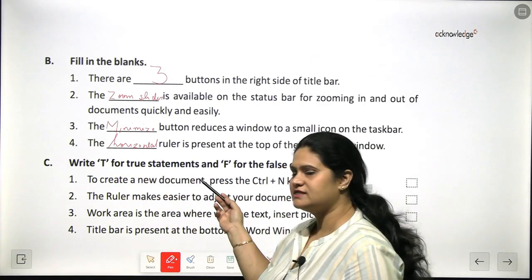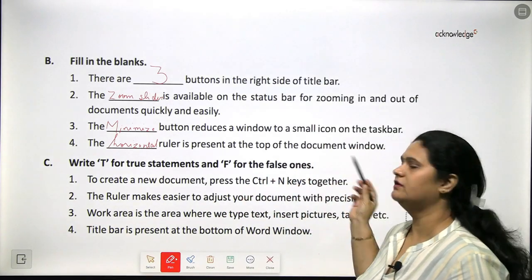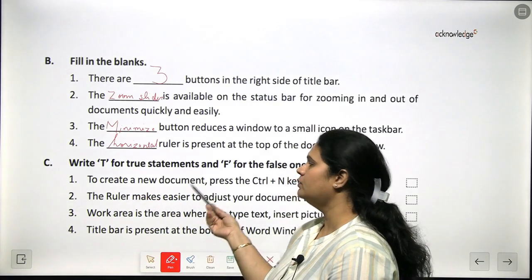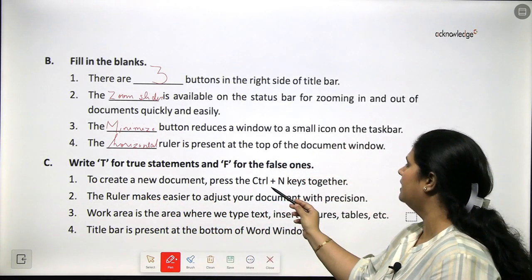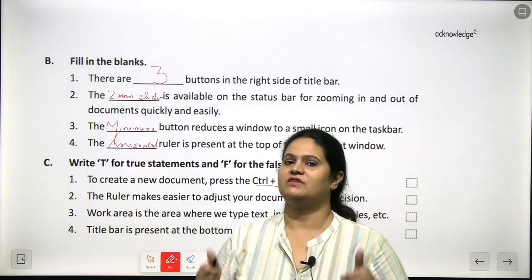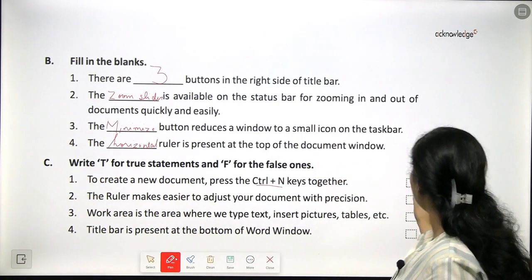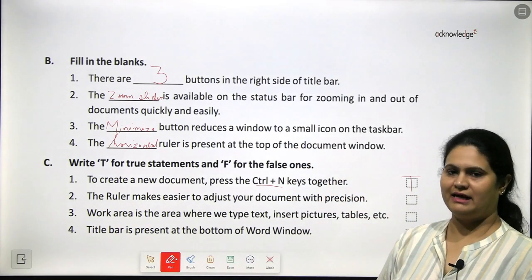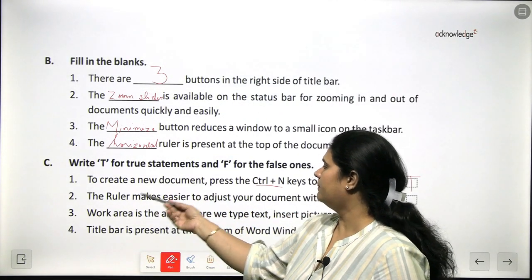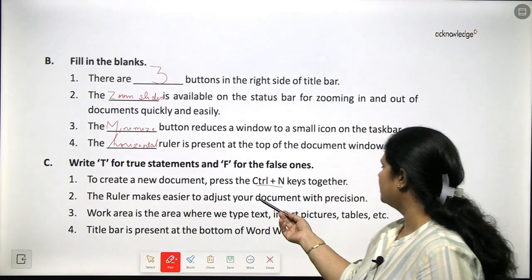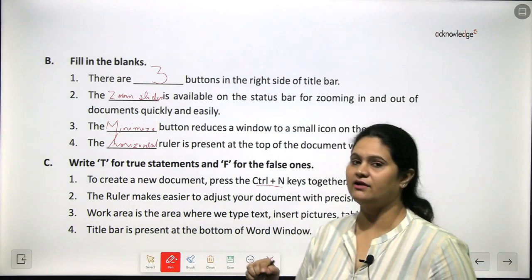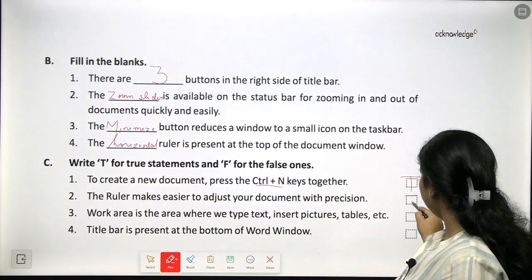Write T for true statements and F for the false ones. So, the number 1 says, to create a new document, press the Control plus N keys together. Is it true? Yes, it is very much true. So, we will write T over here. Right, children? Good. Now, second says, the ruler makes it easier to adjust your document with precision. That's again correct. So, we will write T.